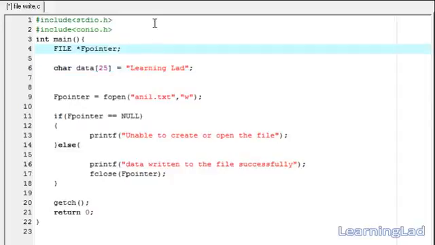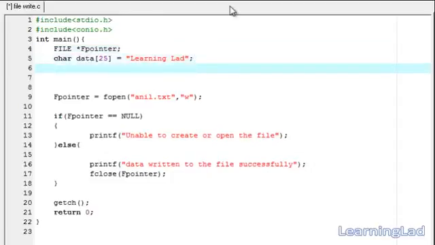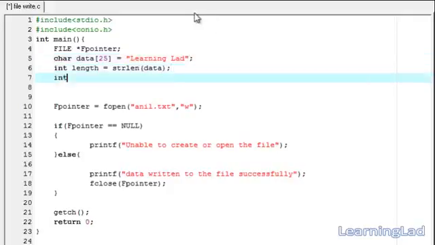Next, we are using a for loop to loop through this data array. For that purpose, we need to know the length of the array. We can get the length of a character array or a string by using the strlen, or string length, function. So we're going to declare a variable, let's call it length, and assign it the string length of the character array data. Now this length variable contains the length of the string learning lad. By using this length, we can use a for loop to loop over the character array. The last thing we need is a counter variable for the for loop. It's going to be counter. That's it.